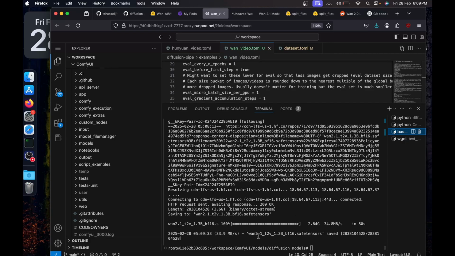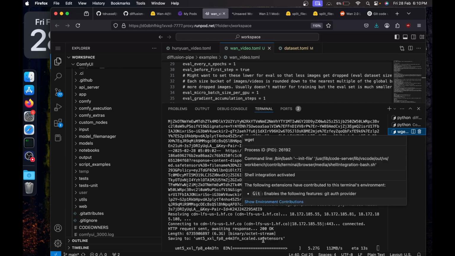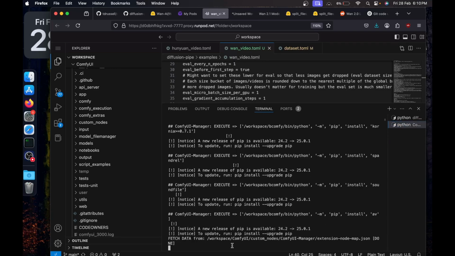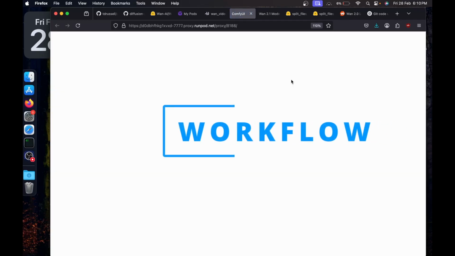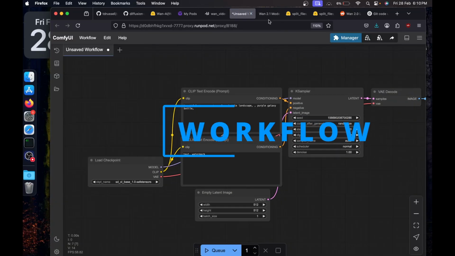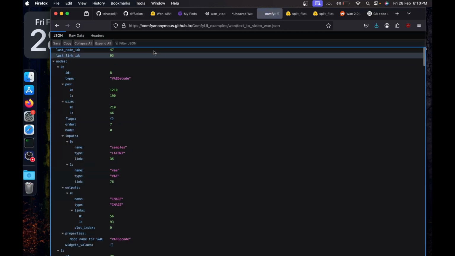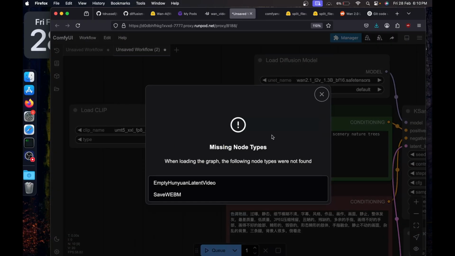So we downloaded the diffusion model. I'll close this terminal as well. Let's just wait for the text encoder to be downloaded. All right, we have downloaded the text encoder as well, and the ComfyUI is running. Let's restart the ComfyUI. All right, now we need the workflow. For the workflow, there is the workflow in JSON format. Just copy it, go back to ComfyUI over here, hit Command V to paste it.